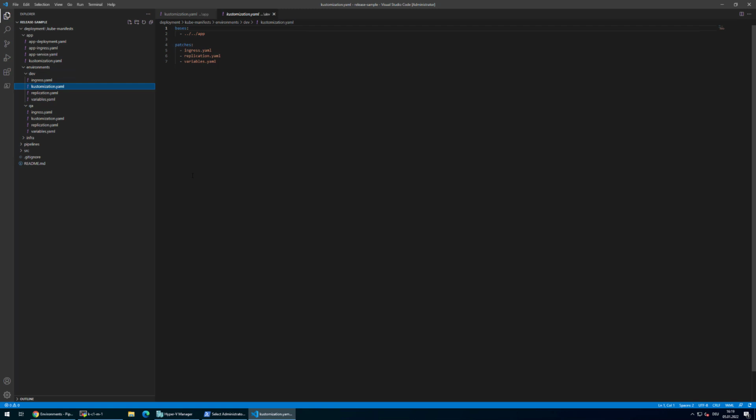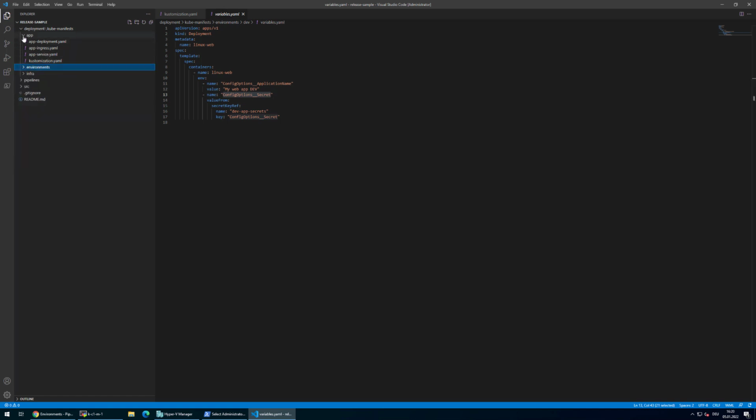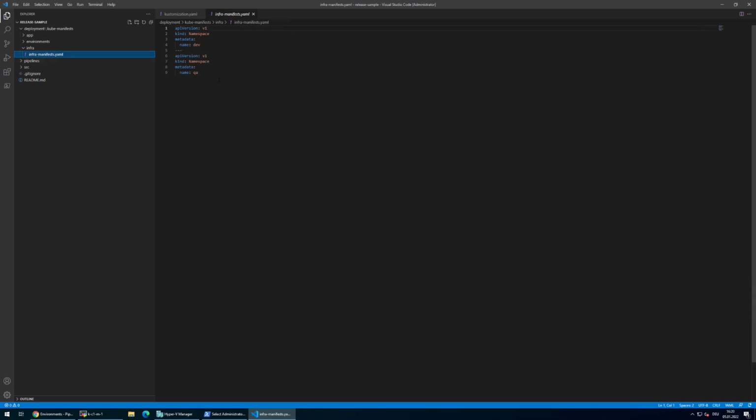So basically we will manage all of our variables in the code, and for the secrets we will use the Kubernetes secrets, and we can use the release variables to deploy the secrets to Kubernetes. I have also another folder in here, infra. It's really simple. In here, I will create 2 namespaces, one for dev and another one for the QA.